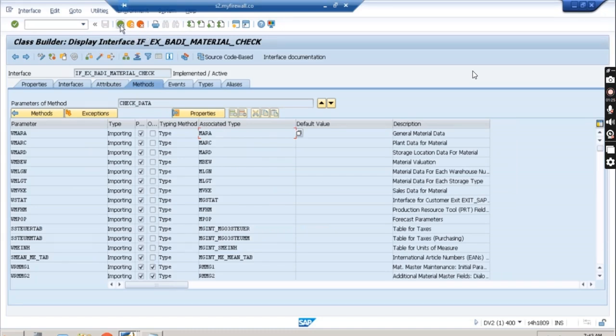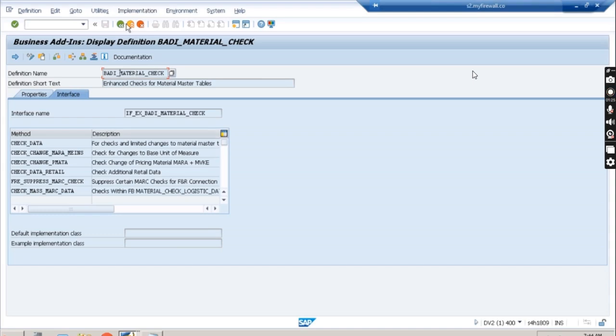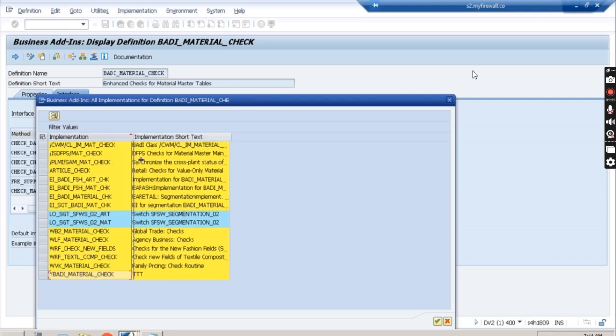So how to verify whether it is useful or not? We will implement this BAdI, or we will check whether some implementation already exists. Put the cursor over here, or it is not required. Directly go to the implementation and click on the display button. Once you click, you can see the implementations which are there already.